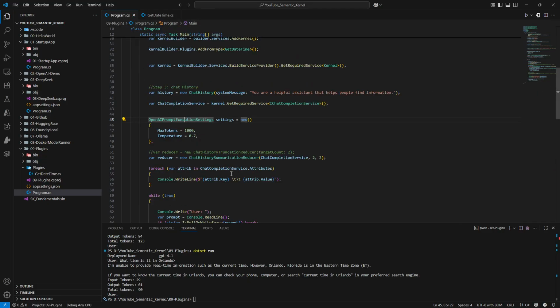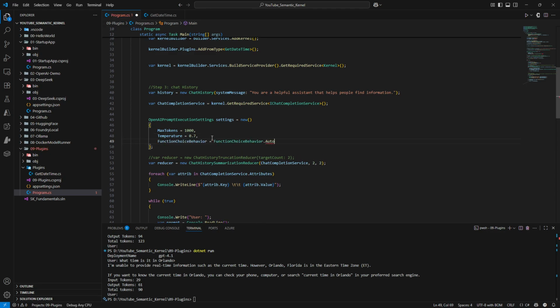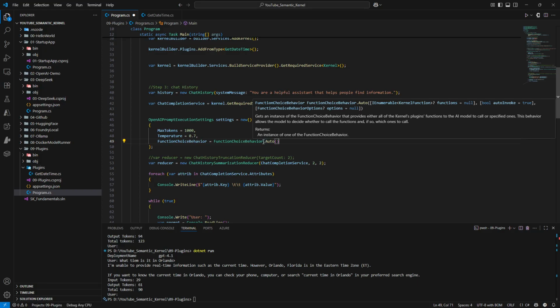So I'm going to go back to my program, and right after this comma for the temperature, I'm going to add this line. There you go. I'm going to say function choice behavior, and I'm going to choose auto for automatic. That means let the LLM choose which function it needs to call. And 90% of the time it will be automatic because you want the LLM to get the list of plugins that you have, and then it will make a decision. It's the LLM that makes the decision whether it needs to call one of your plugins or not. You have no control over that.